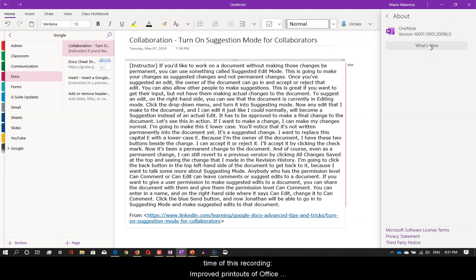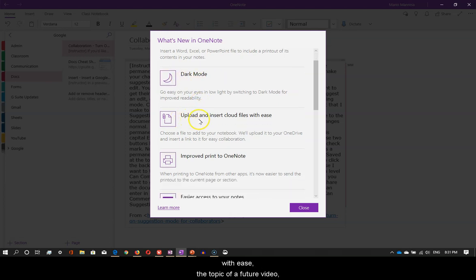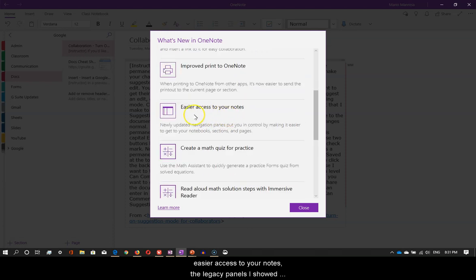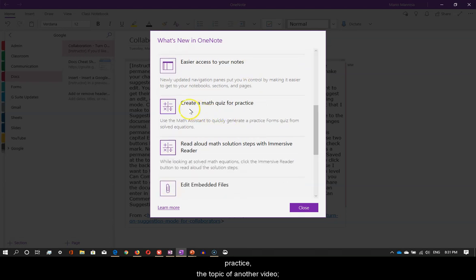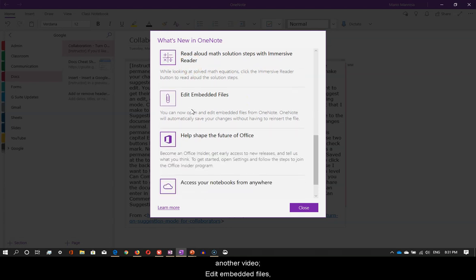Let's see what's new at the time of this recording. Improved printouts of Office files, dark mode, which I showed you already, upload and insert cloud files with ease, the topic of a future video. Improved print to OneNote, same thing. Easier access to your notes, the legacy panels I showed you under options. Create a math quiz for practice, the topic of another video. Read aloud math solution steps with immersive reader, pretty cool again, another video. Edit embedded files, another video.